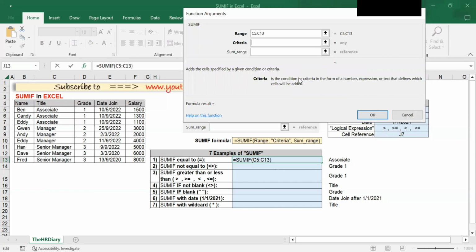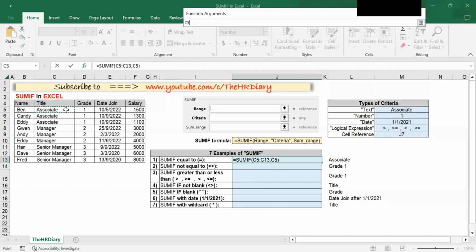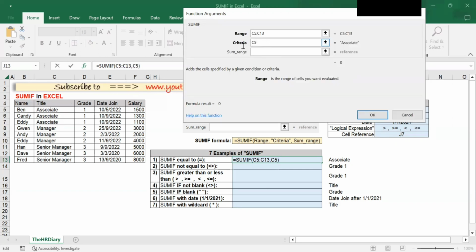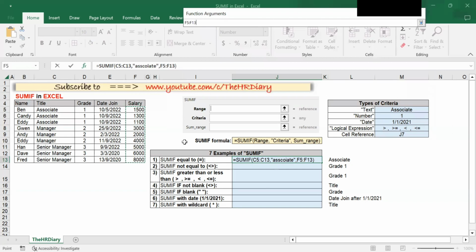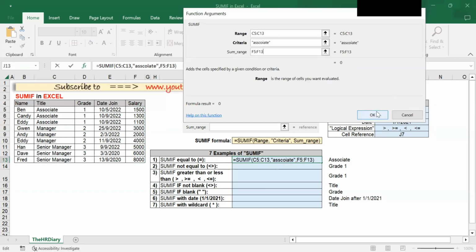Next, criteria. Criteria is the condition that defines which cells will be summed. So I will select associate because I want to sum associate. You can also type in associate. Next, sum range are the actual cells that you want to sum. If you omit this, the cells in the range will be summed. Here, I will select the cells in the salary column, which is here. And then I will click OK.